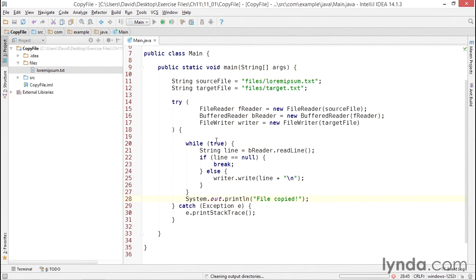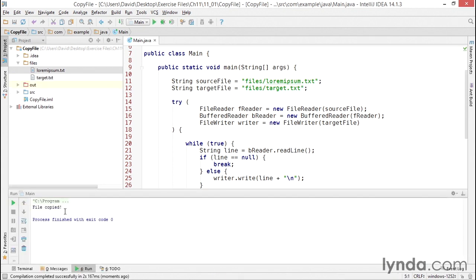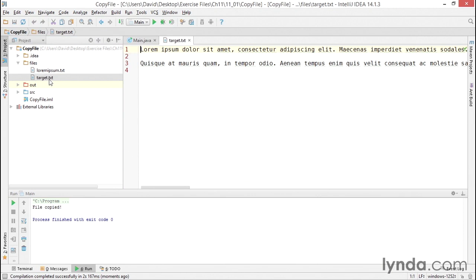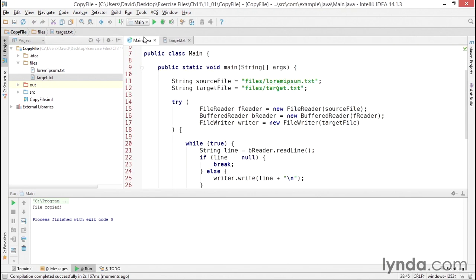I'll run the application and I get the message file copied, but more importantly, I see my target file has been created in the files subdirectory. And I'll open it and confirm that it looks exactly like my original file.